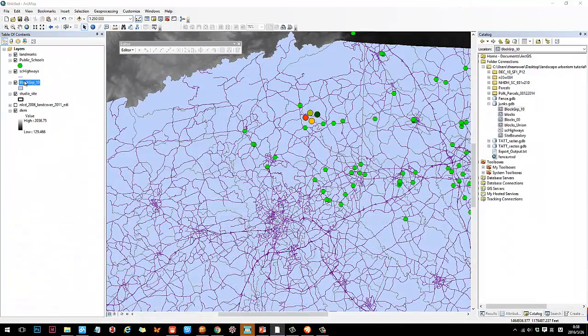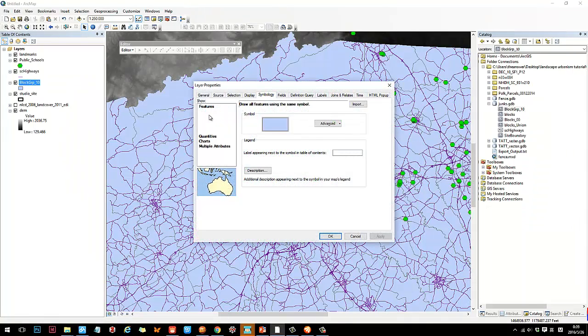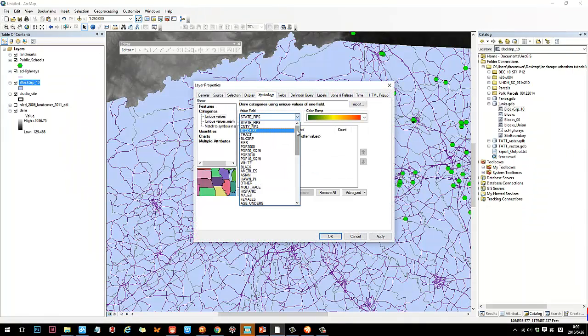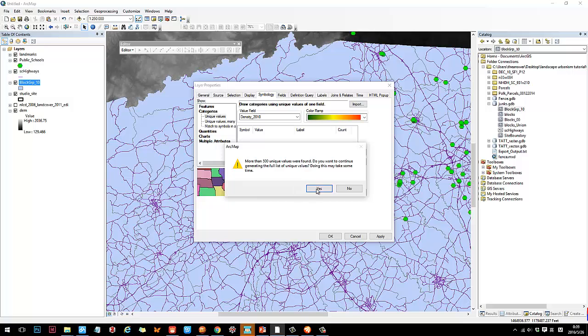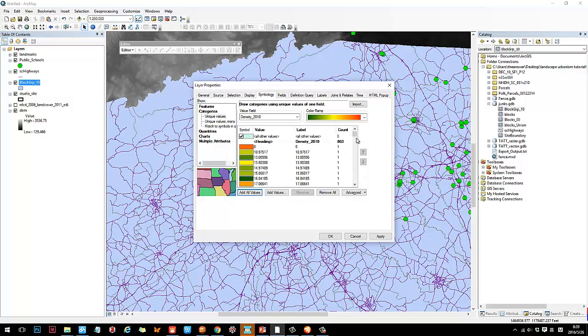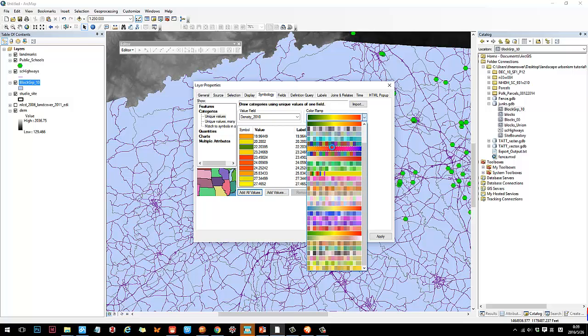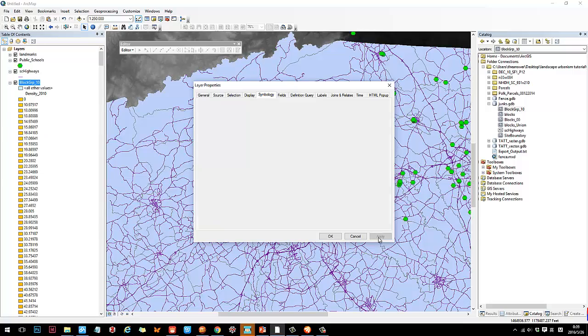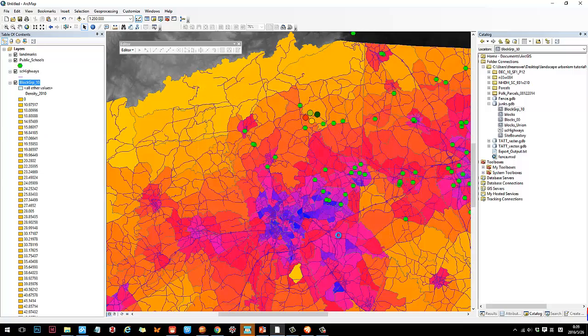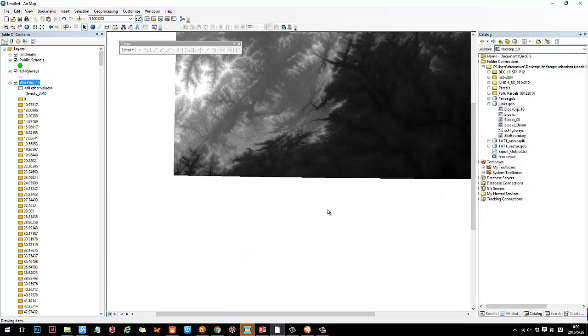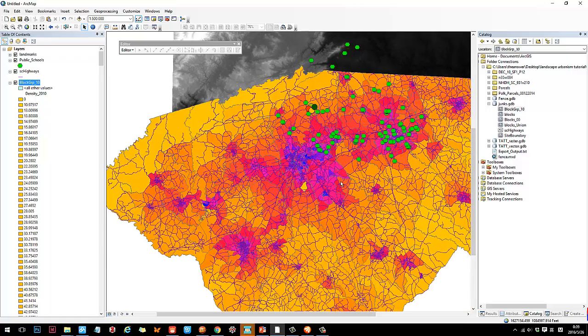So let me see whether or not we can see that in symbology. There you go, it's density 2010. Click it, add all values, and that's all the density. Alright, let's change to another color. There you go. So this just shows the density. Alright, pretty cool to me.